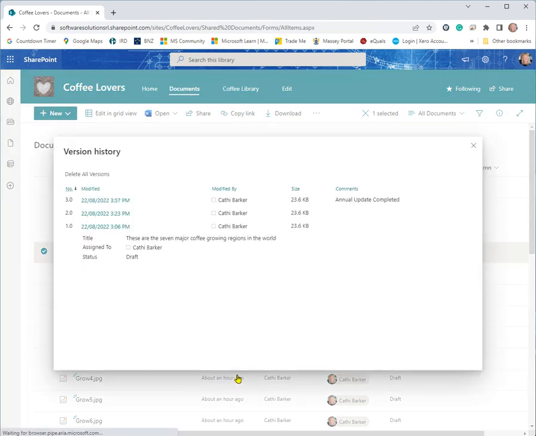So what we have here is a history of the document, version 1, version 2, and version 3. So SharePoint is automatically applying a version number to a document when there's been a major change. So this first version of the document at this time was when it was given a new title. And I typed that title in an earlier video and said these are the 7 major growing regions in the world. And it was a draft version and it was assigned to Kathy.